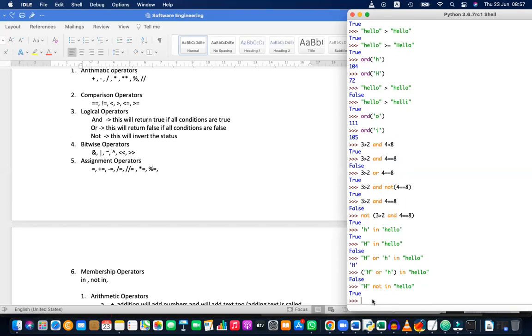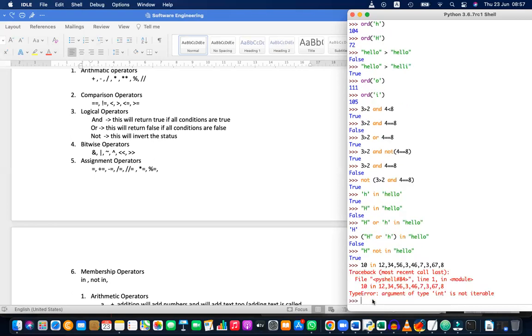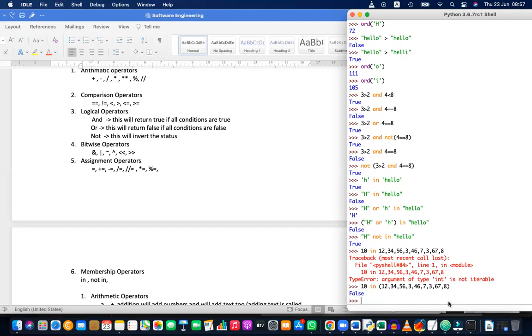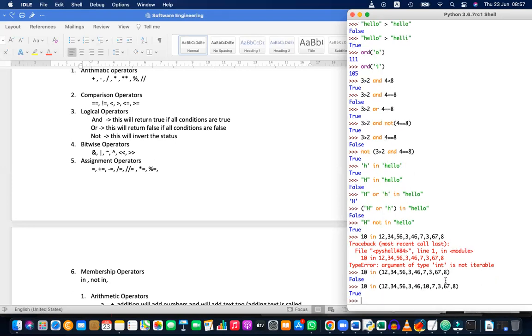Numbers also you can check. You can say 10 in, and give a set of numbers in brackets. 10 in this says false, because 10 is not there. So let's add 10 and see. So this is accurate searching. Then it says true when 10 is there.